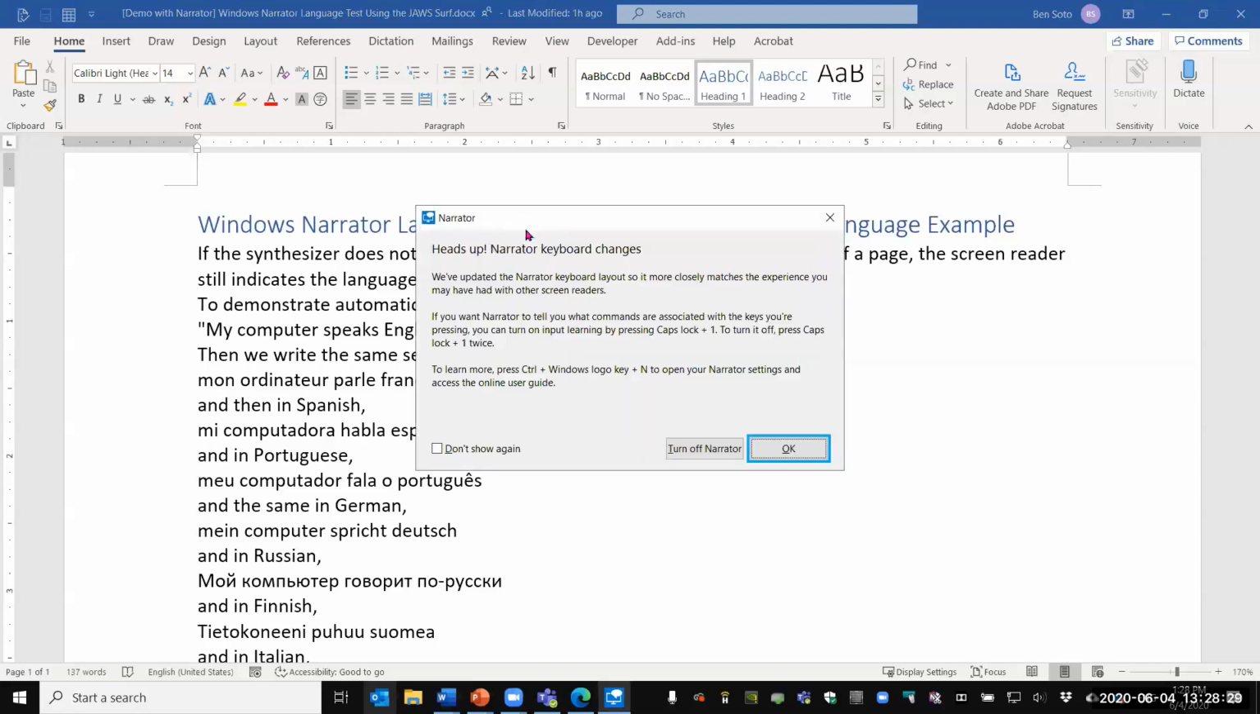And Narrator has been, we'll say, inspired by JAWS lately, and has started to mirror a lot of JAWS keystrokes. So certain keystrokes you might be used to, like Insert T for title, or Insert Up Arrow to repeat the current line, or Insert Down Arrow. Those keystrokes are still available in Narrator, although there are a few things that have been shuffled, and Narrator is also a work in progress. I'm just going to press Escape out of this heads up Narrator keyboard changes screen.